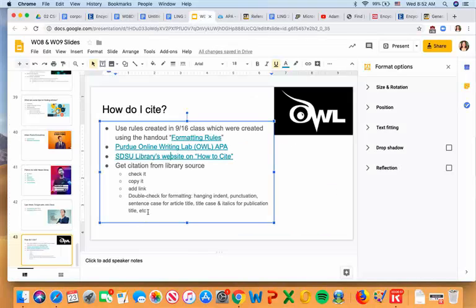One thing I want to point out is that if you need help, you can go to the SDSU Writing Center. They have people there that are paid to help students with their writing, and this is one thing that they can help with. You can come to office hours or make an appointment. So there you go. I hope that makes a lot of sense, and good luck with citing your sources.